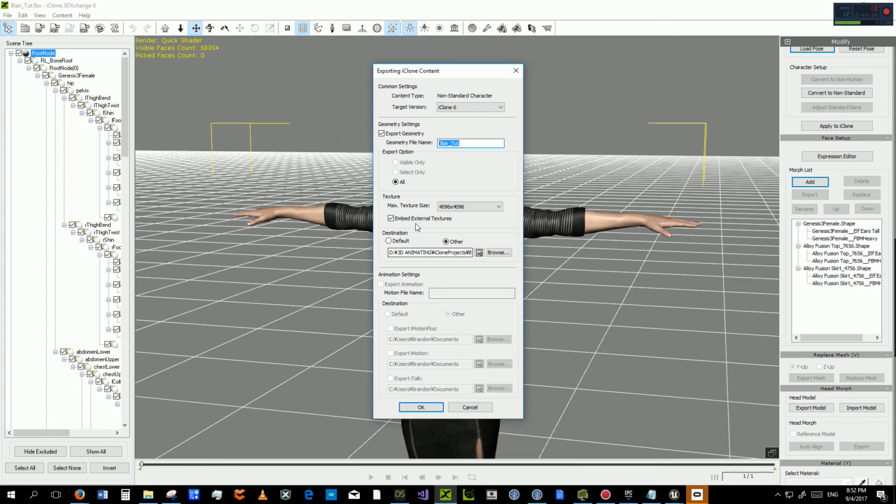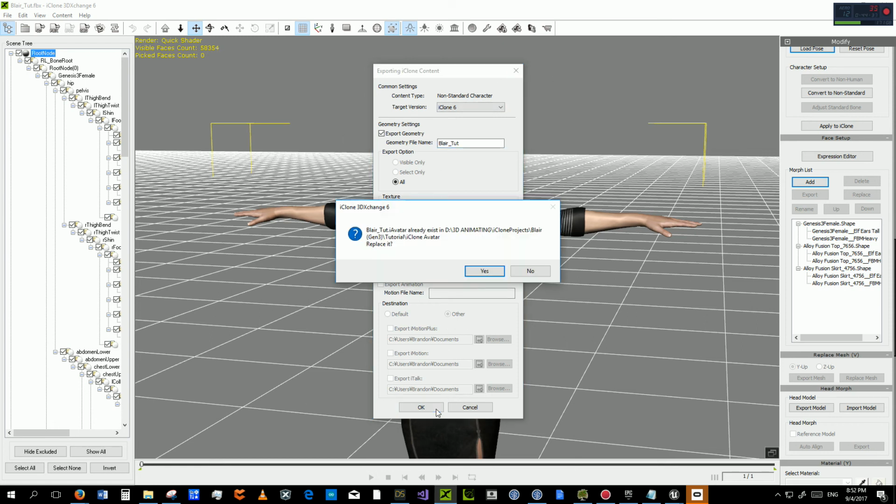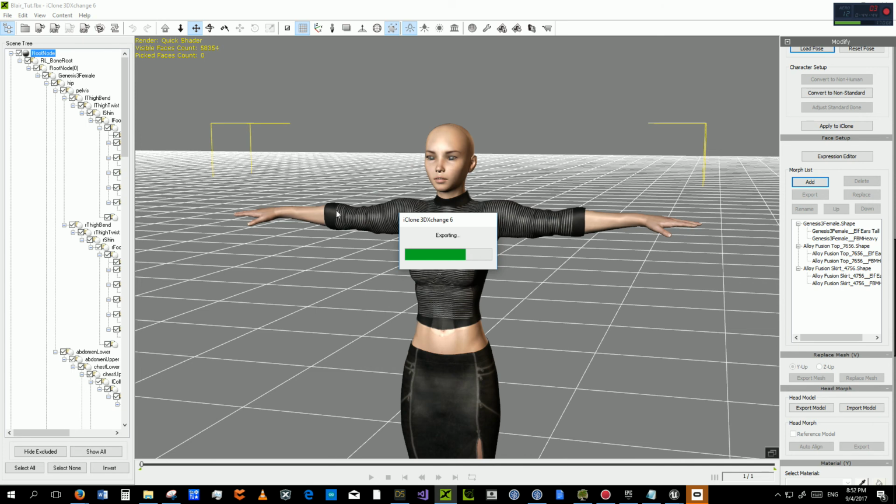Okay. So go ahead and hit OK. And I already have that file in place, so it's going to ask if I want to replace it. I'm just going to say yes. And yours isn't going to say that. And what it creates is actually an iAvatar file.